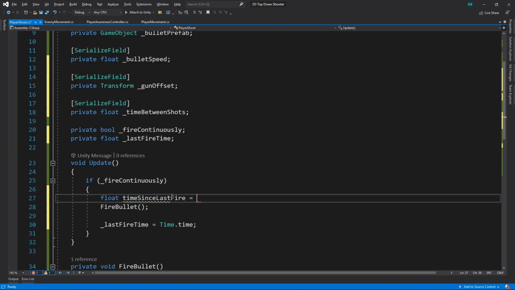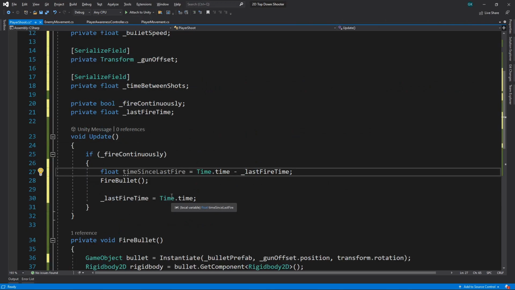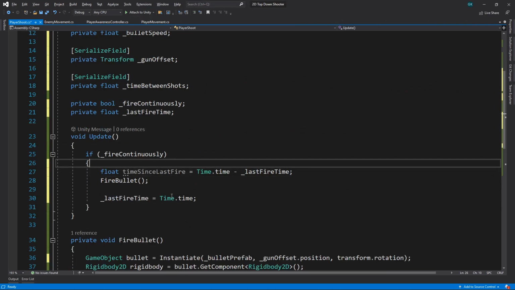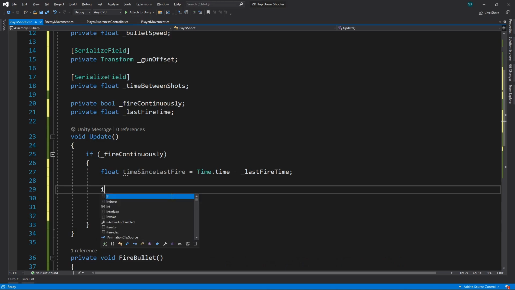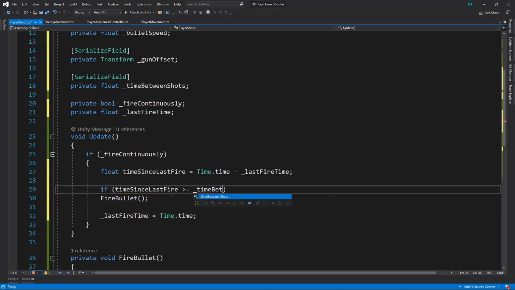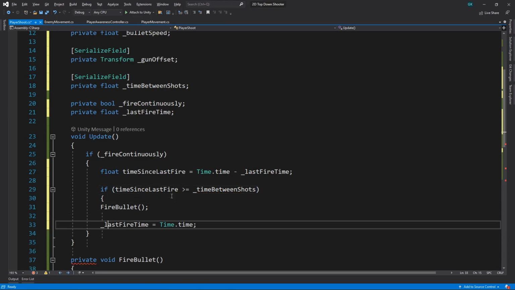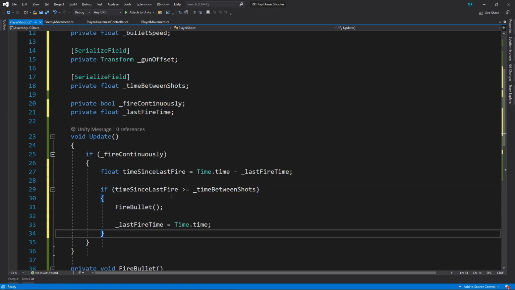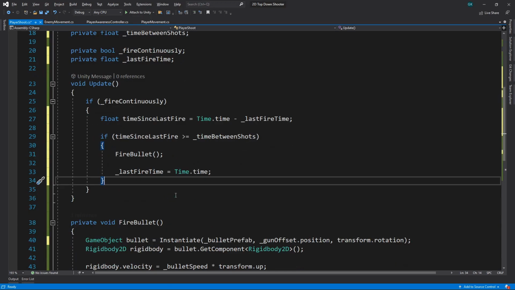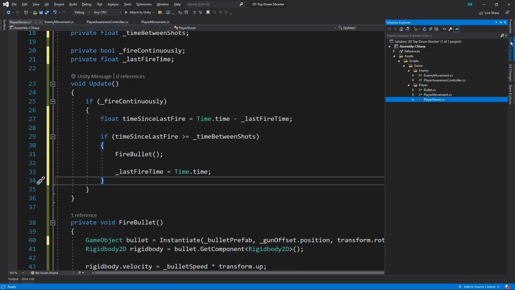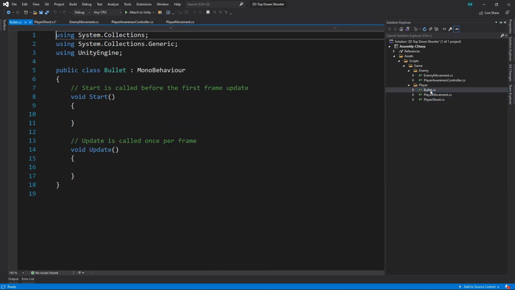We can do this by subtracting the last fire time from the current game time. We'll check if this time is greater or equal to the desired time between shots. If it is, then enough time has passed and we can fire the bullet. Before we try this out, let's switch back to the bullet script to make the bullets kill the enemies.